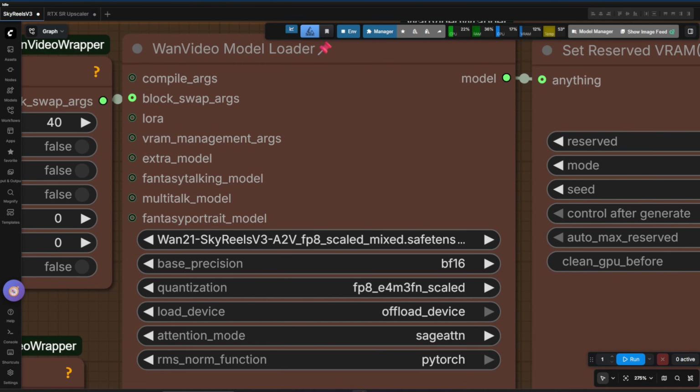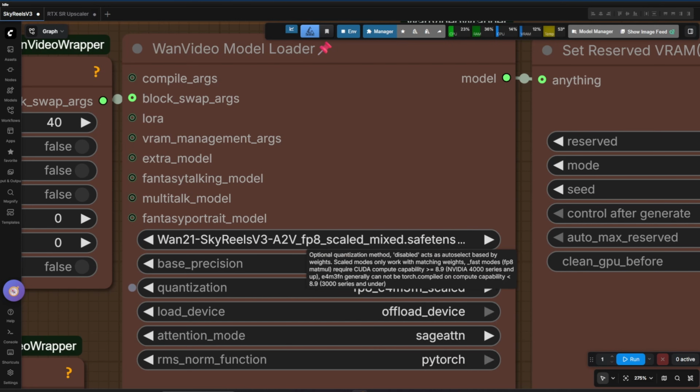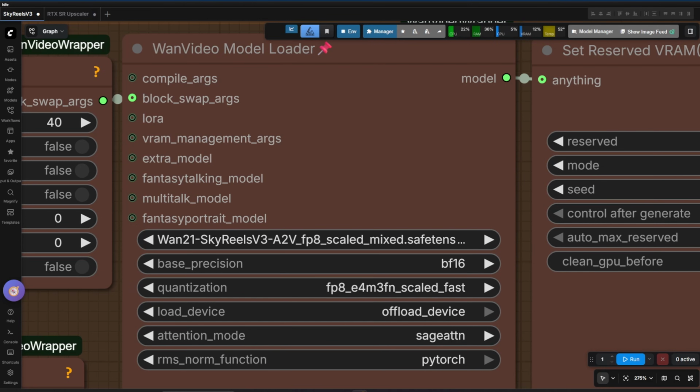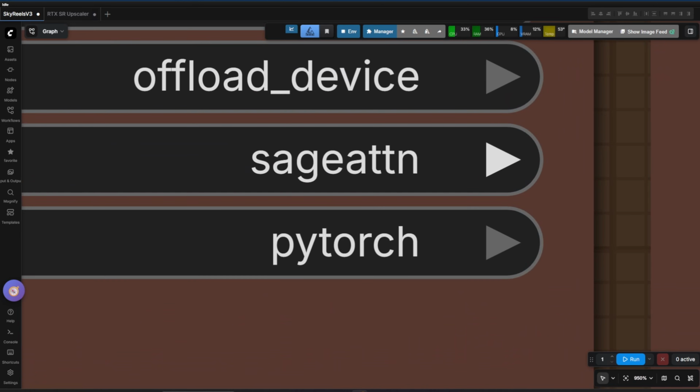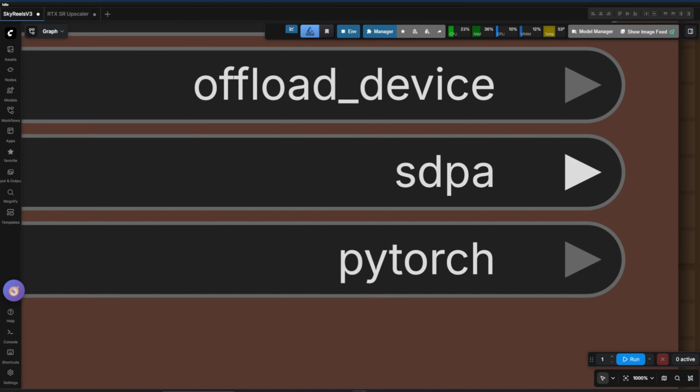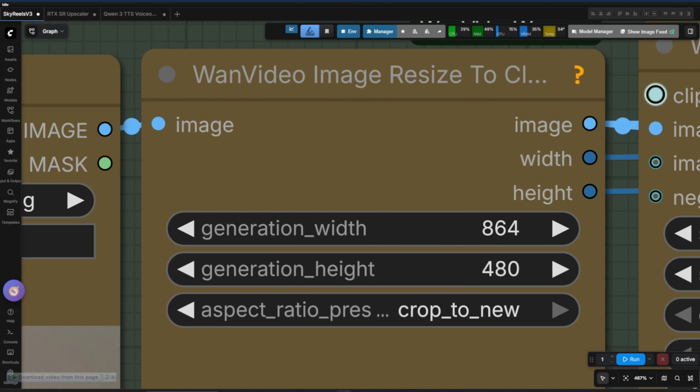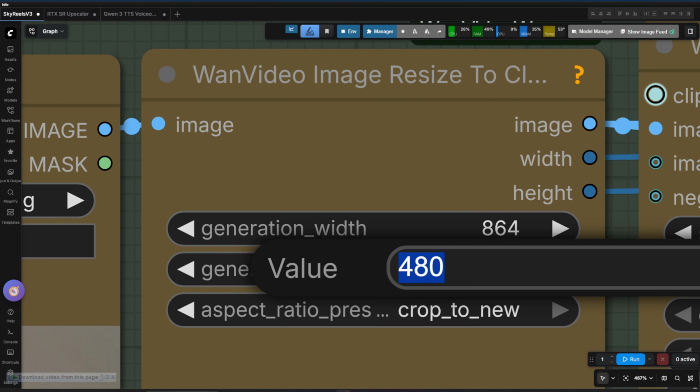Here's the model loader. Quantization is set to FP8 E4M3FN. This is non-negotiable for 8GB cards. It slashes the VRAM footprint significantly, while keeping the visual quality sharp as a razor. Only enable Sage Attention if you've actually installed it properly. Otherwise, keep it disabled or it will definitely break your generation. Here's where you set your resolution. I highly recommend staying at 480p if you only have 8 gigs of VRAM. You can always upscale the video later using the newly released RTX Super Resolution.